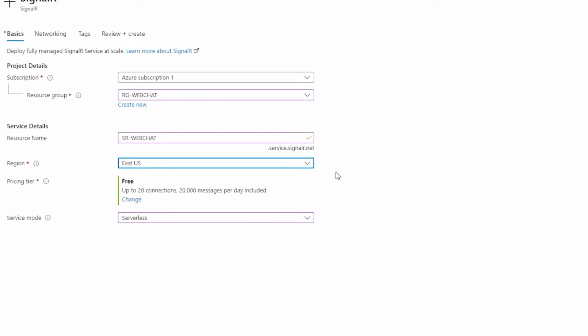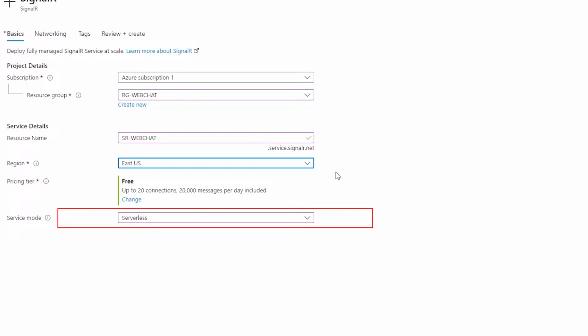Once again, if SR Web Chat is already used, choose a different name like SR Web Chat 1234 or any other number or name. For the pricing tier, let's use the free one, which is more than enough for our training purposes, but you may consider others based on your real scenario needs. Service mode, change it to serverless.